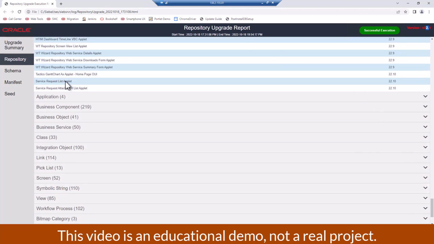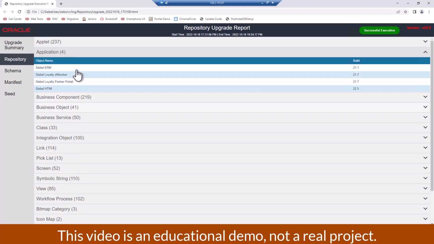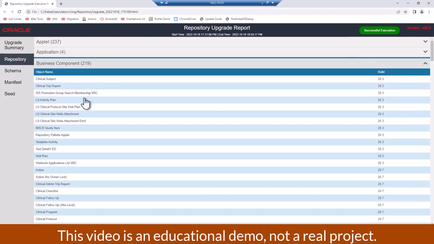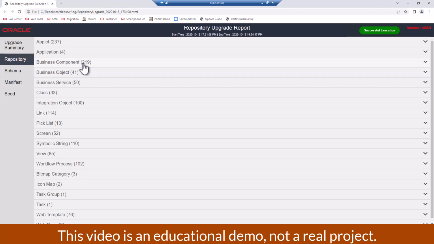So for example, in 22.10, there are updates to the service request list applet and so forth. There are 4 applications inserted or updated, where it could also mean that the application simply has been activated, as is the case for Siebel ERM, for example. So you don't see much detail here, but you can see once you log into Siebel Tools or Web Tools and inspect the Integration Workspace. The same goes for business components, etc.